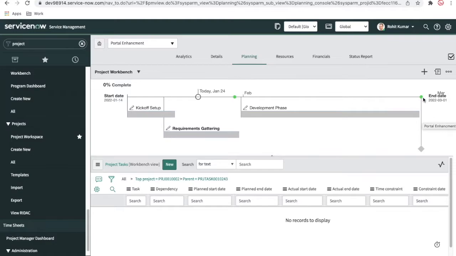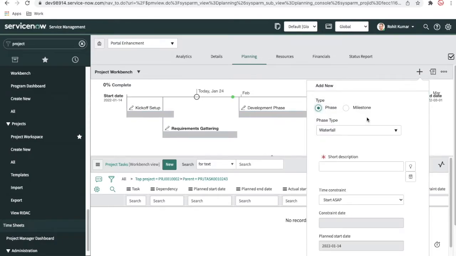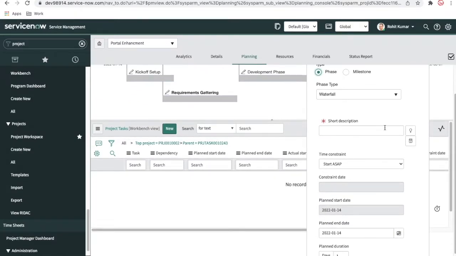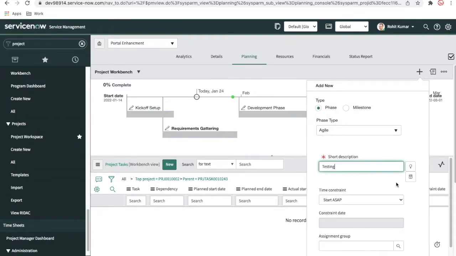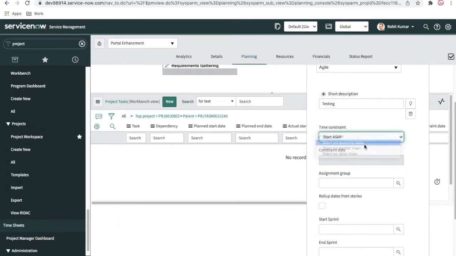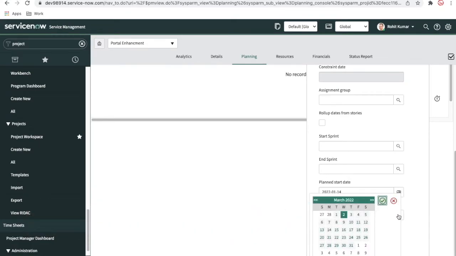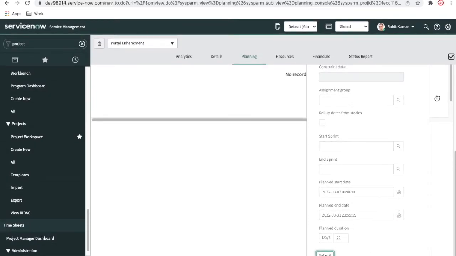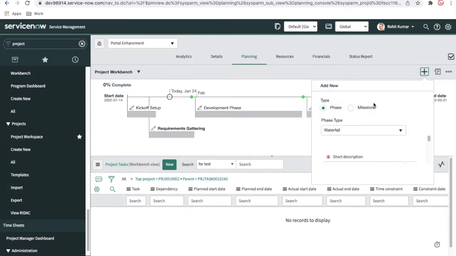And then after that, I'll create one more task for testing, and in that case I'll select Agile, and then I'll select testing, which will start on a specific date, where I'll select March 2nd to the end of March. Submit that. Okay, so till the end of March we have planned. After that we'll add one more milestone called testing complete.